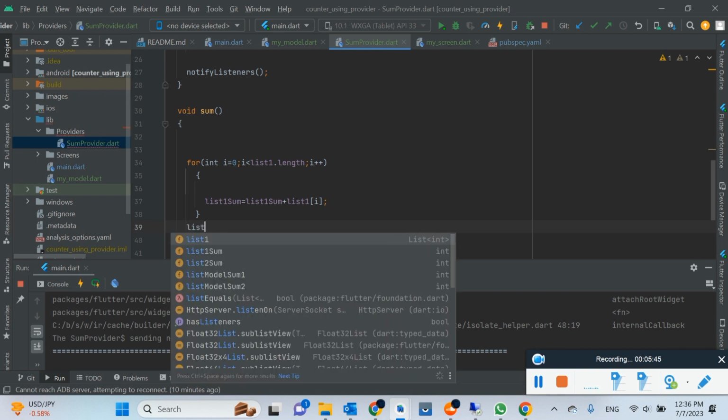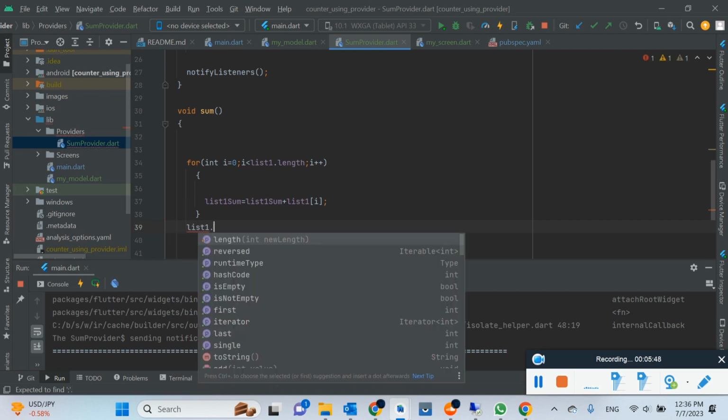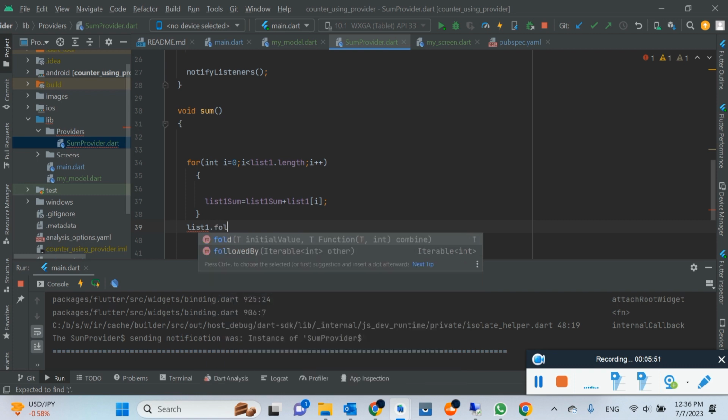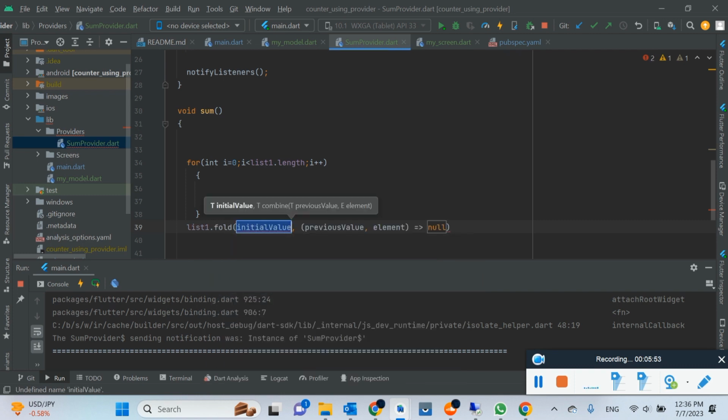Okay, now coming to the second method, list dot, there is a function of fold. So here, instead of using a loop, you can use this. First of all, you will assign an initial value to it, and I'm giving it 0, and this is the previous value and this is the current value. So we will remove the null, and here round brackets open and close, and here what I'm gonna do, previous value plus current value. So our current value variable is element, and that's it.